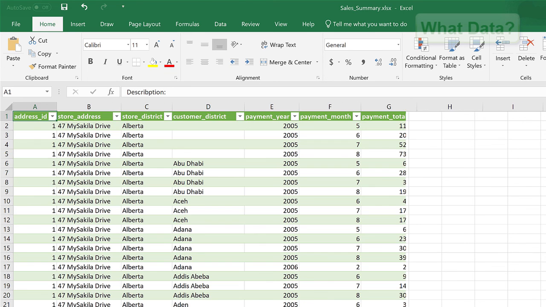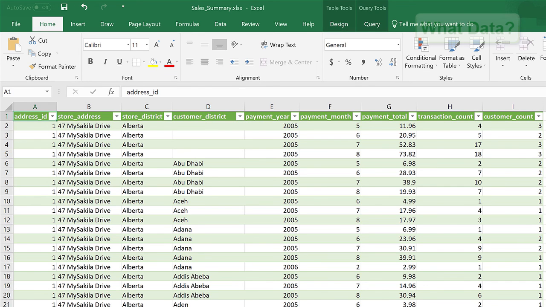That concludes this section on exporting results from MySQL into Notepad and Microsoft Excel.